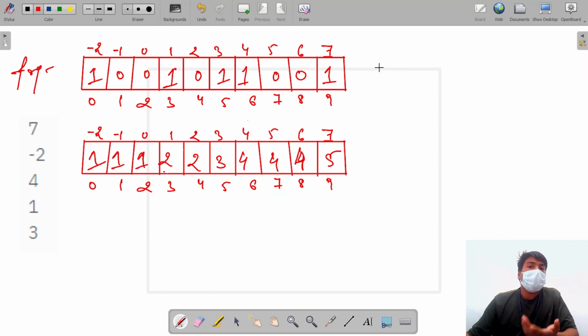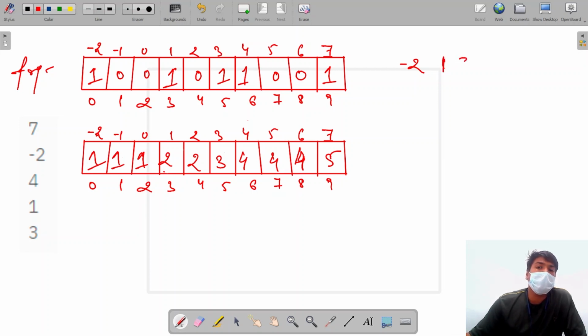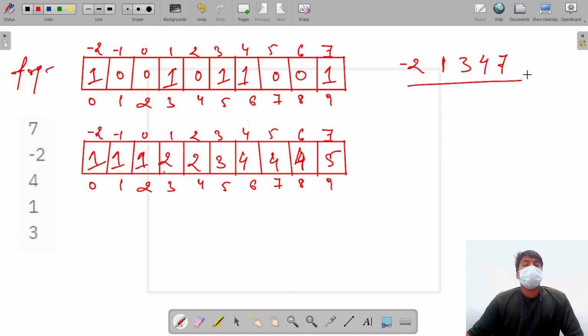So you simply do this: you have -2, and you know that it is coming 1 time. Frequency means how many times it is coming in the array. So you have -2, it is coming 1 time, write -2. You have 1, it is coming 1 time, write 1. You have 3, it is coming 1 time in the array, write 3. You have 4, write 4. You have 7, write 7. So this is how it is sorted, right?